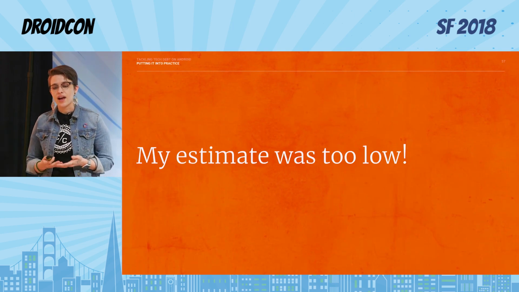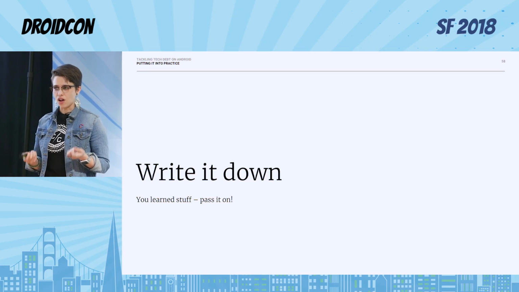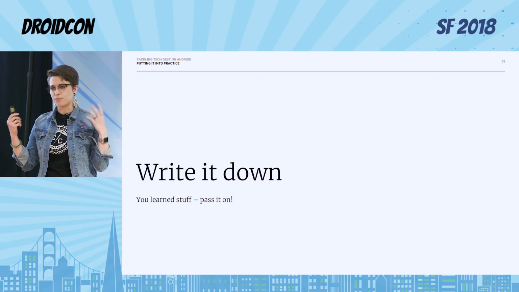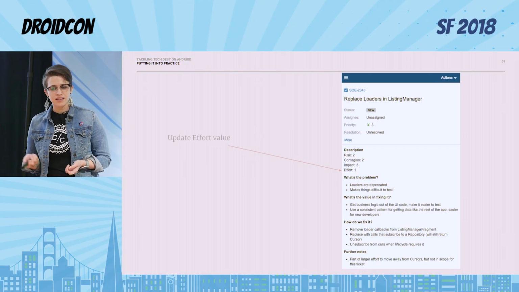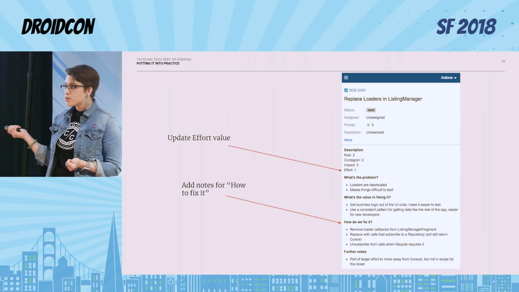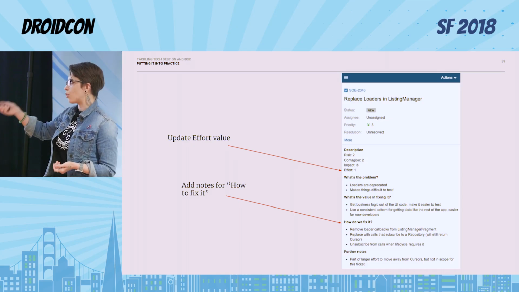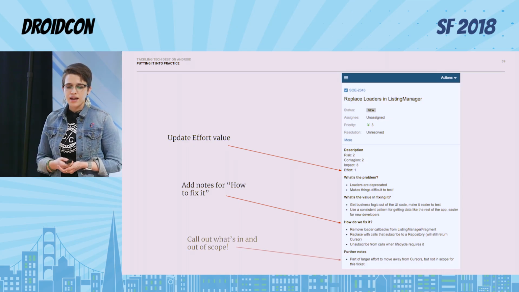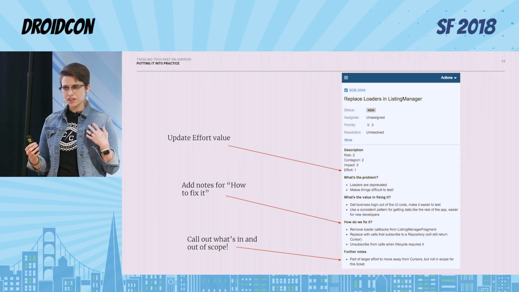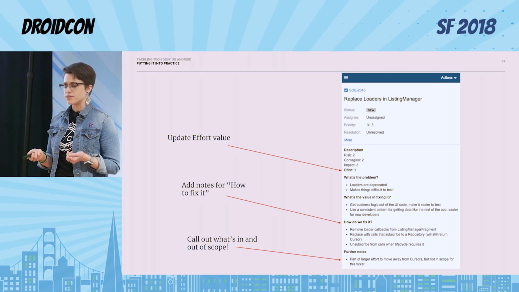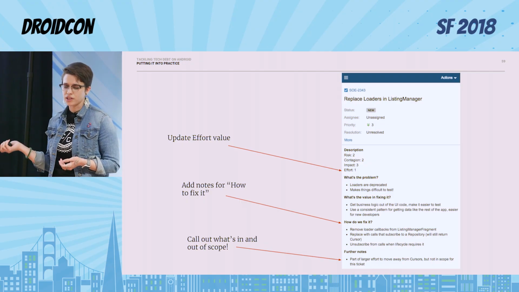Say you're working on tech debt and your estimate was too low. You can still pass that knowledge down. You're working on it, and you're like, oh, this is much harder than we thought. You learn stuff from that, so pass it on. Put it in the ticket. You can update the effort value, add notes on how to fix it, whether you ran into roadblocks or one of these approaches is just totally out the window and not working. And then you can also specifically call out what's in and out of scope. So if you think the estimate is too low, you can specifically say, while I was working on this, I wanted to refactor XYZ, but don't do that because we're going to try to keep the estimate low.